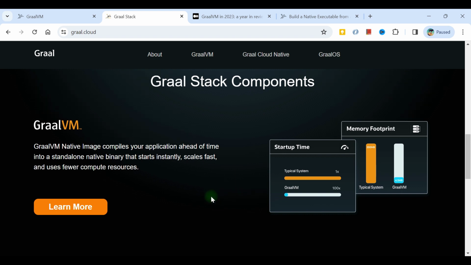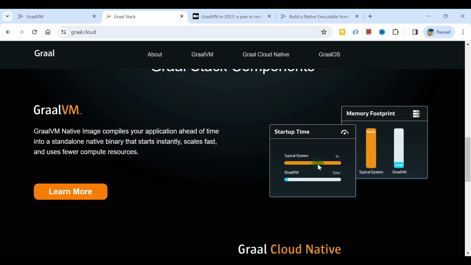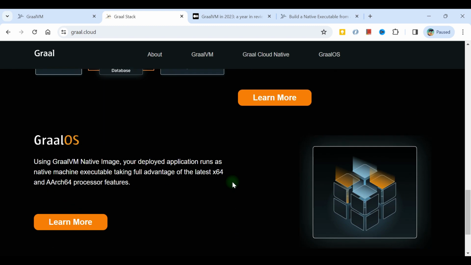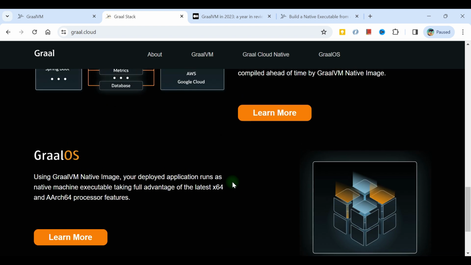Startup time, it has given metrics. Startup time, typical systems 1x, GraalVM 100 times faster. Memory footprint, typical system 200 MB, this is just 4.5 MB. This is very intuitive. GraalOS is there.